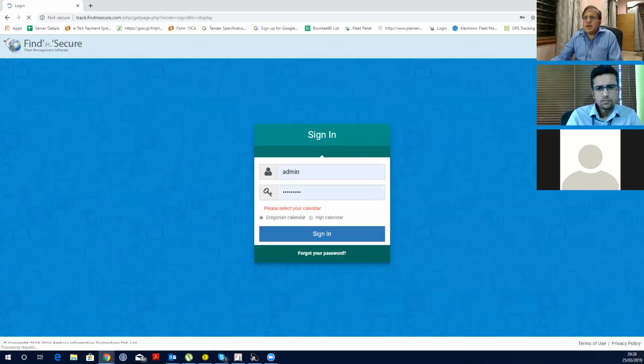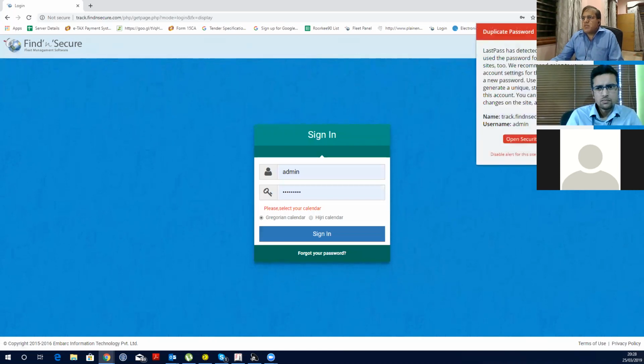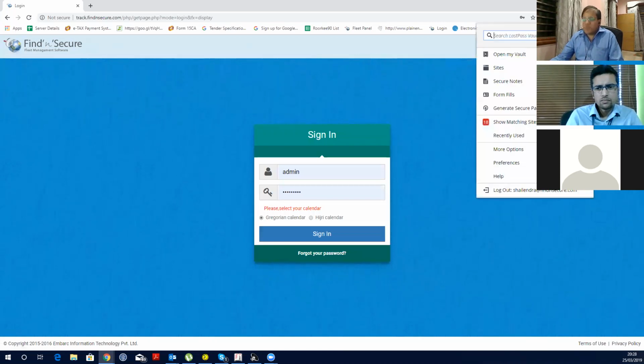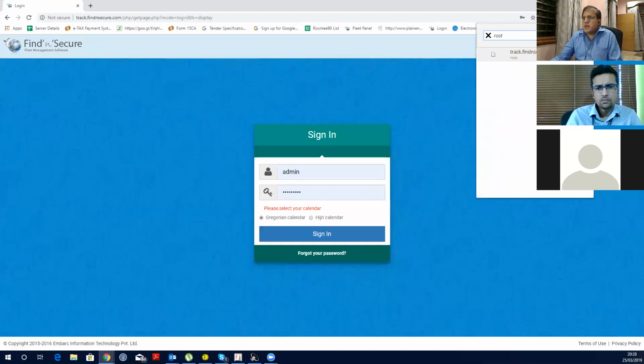Now after this admin login, there's one more level of login which I'll show you. It is called the super user login or the root login. So now I will log in as a super user.